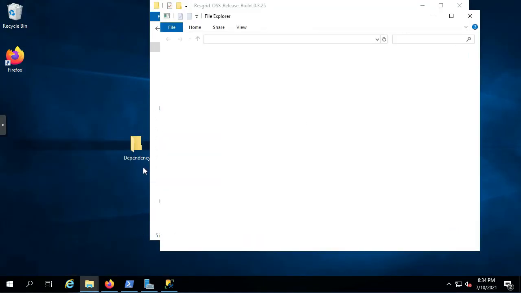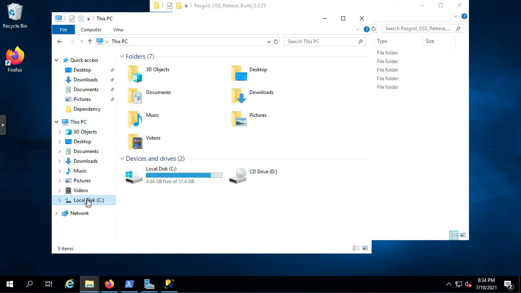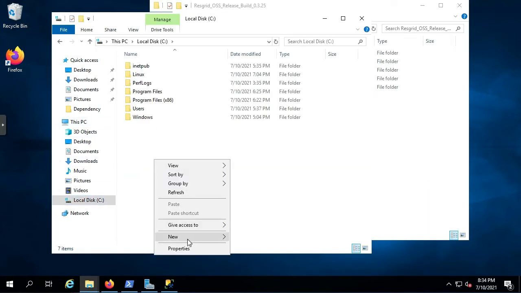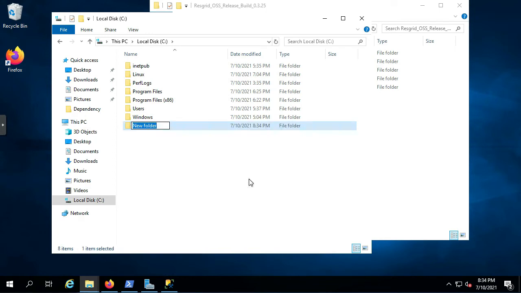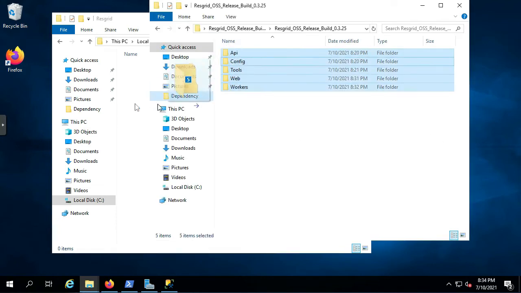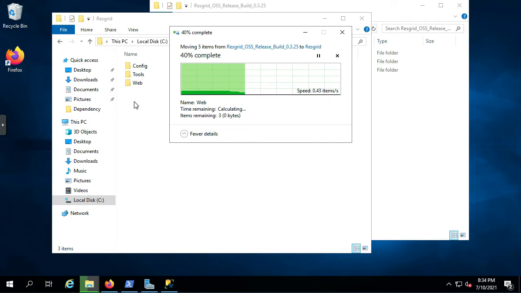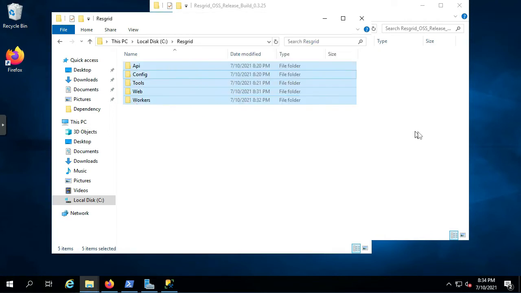So go here, C drive, new folder. And move all these over. Should be relatively quick.